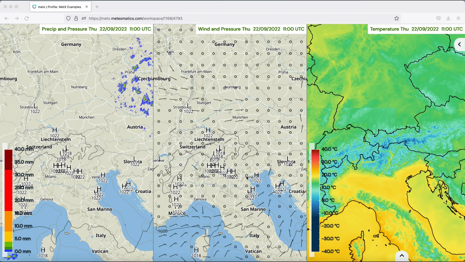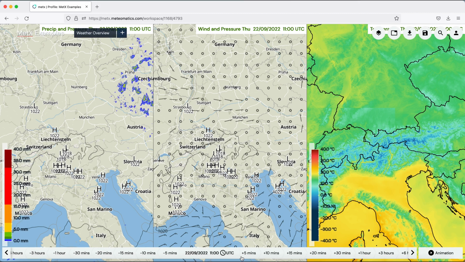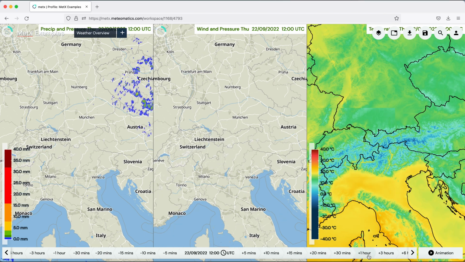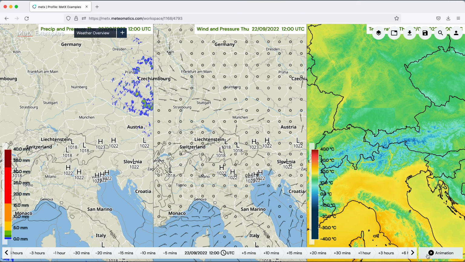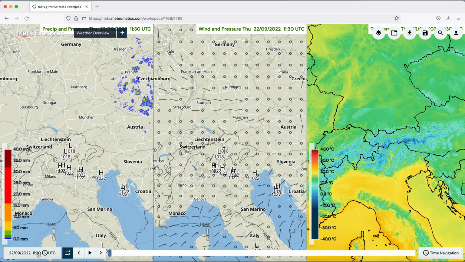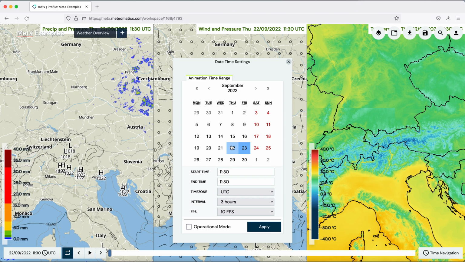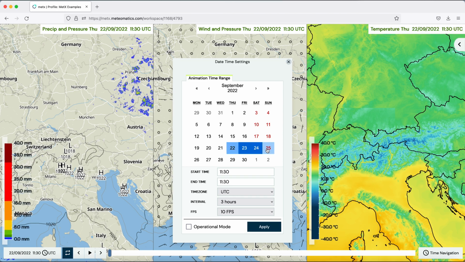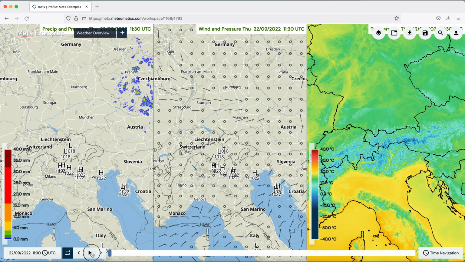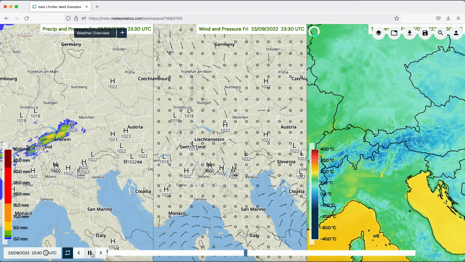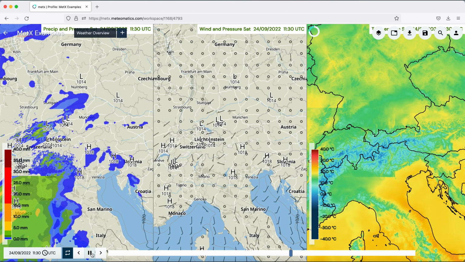If you now want to see how the weather is forecasted for the future, you can choose down here, for example, the forecast in 1 hour, or you can even make an animation by choosing the start date and the end date. Let's say we want to have the forecast for the whole weekend and choose Sunday evening. And then we can see in a nice animation how the weather is going to be on the weekend.